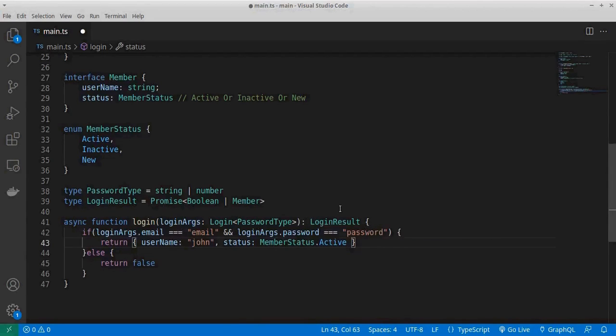Now you can refer to the active status as a string by adding equal, then active. Same thing for the inactive. Here string, copy inactive, and for the new also new. Now if you hover over active, you'll find it equals active as a string. Now inside the member interface, we can only accept one of these properties, so now we will not be afraid of misspelling one of them.